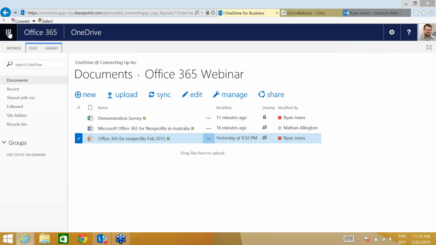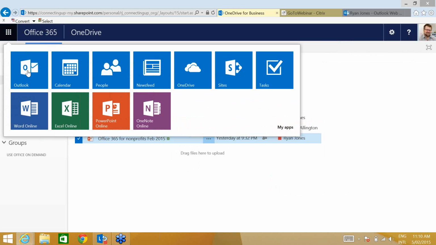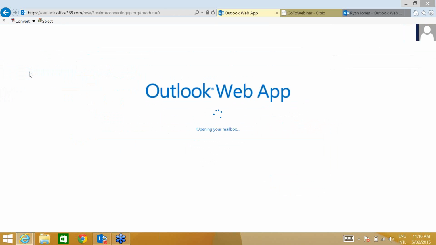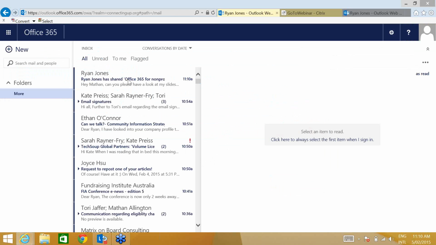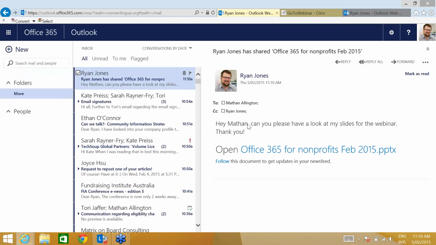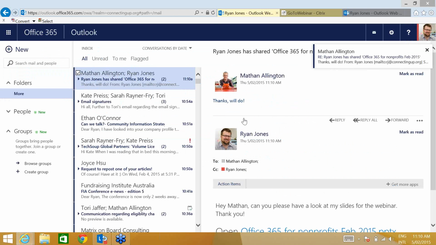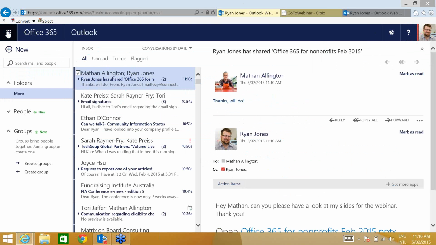So I just heard a bing, which means if I go back to Outlook, Microsoft send me an email to update me when I've sent an email out. You can see, hey Mathan, please have a look at my slides. So he gets that alert and he can go in there and edit the slides. If he's using the web version of Office 365, he can just click on that link and access it straight away in a web browser without worrying about anything. And there you go, Mathan's already replied saying, thanks, will do. So that's really good that he's got free time to do that straight away. Really appreciate it.